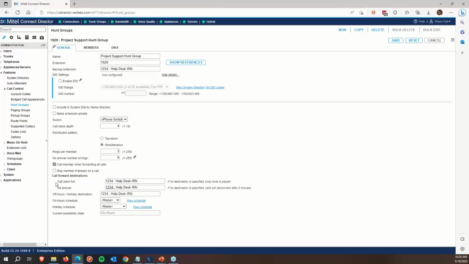And then of course our call forward destination. So call stack full, like we said, simultaneous calls coming into the hunt group. More than 4, we're going to dispatch the rest somewhere else. No answer, based on our no answer number of rings, where are we going to send it?